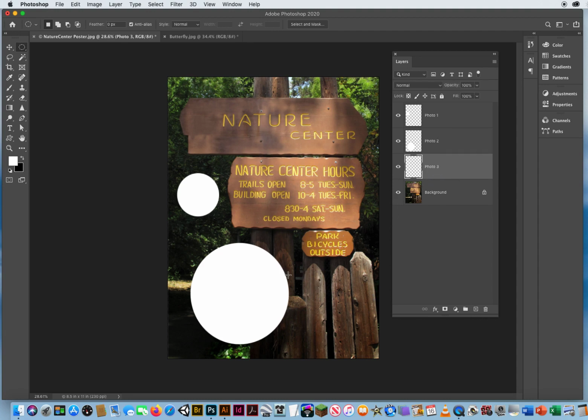Command D to deselect the previous circle. That is the most important thing. Now when I hold Shift, I'll do kind of a medium-sized circle right here. Move that into place. On my brand new layer, Option and Delete.